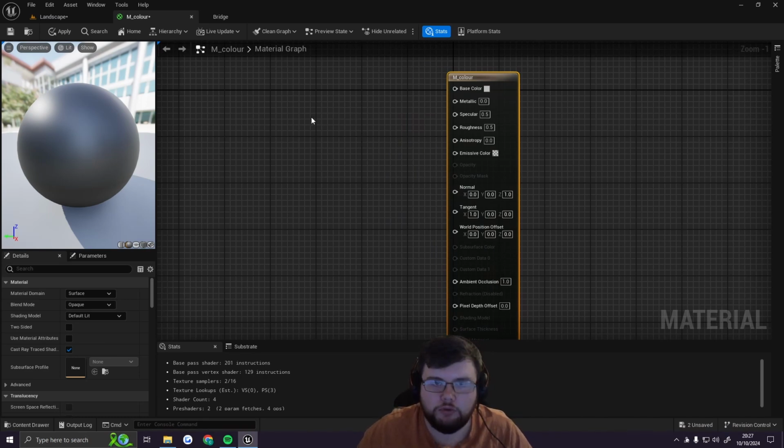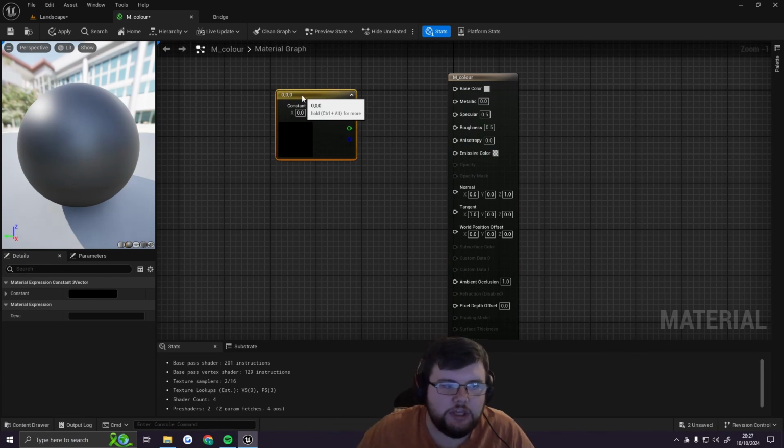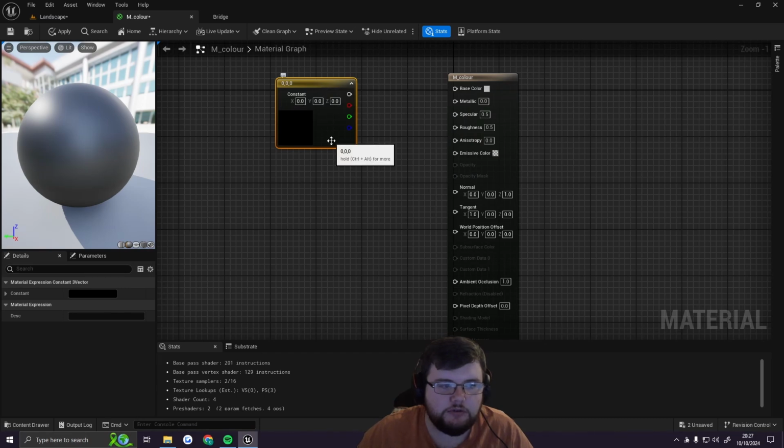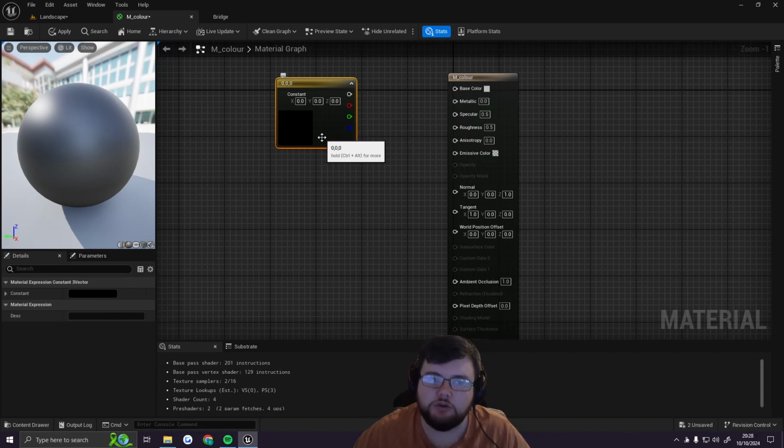So if you hold 3 on your keyboard and then click while holding it, we get this new node. And this is called a 3 vector. And the reason it's called a 3 vector is because of computer graphics. So we can see on these pins we've got a red, green and blue. So this is our RGB, which is how all color in computers is made up. It is a mixture of red, green and blue. So those are the 3 different vectors that we have. And it means we can make any color we want by mixing them together.